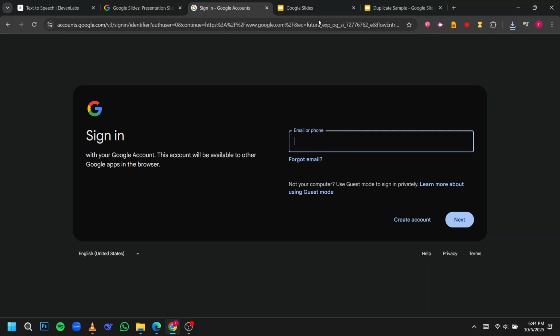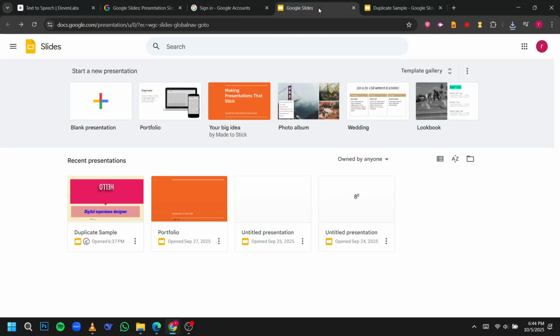Once signed in, you'll land on the Google Slides homepage. Here, you can start a new presentation by selecting a blank presentation or choosing a template if you want a specific layout or design. Templates are especially handy if you're short on time but want your slides to look professional.